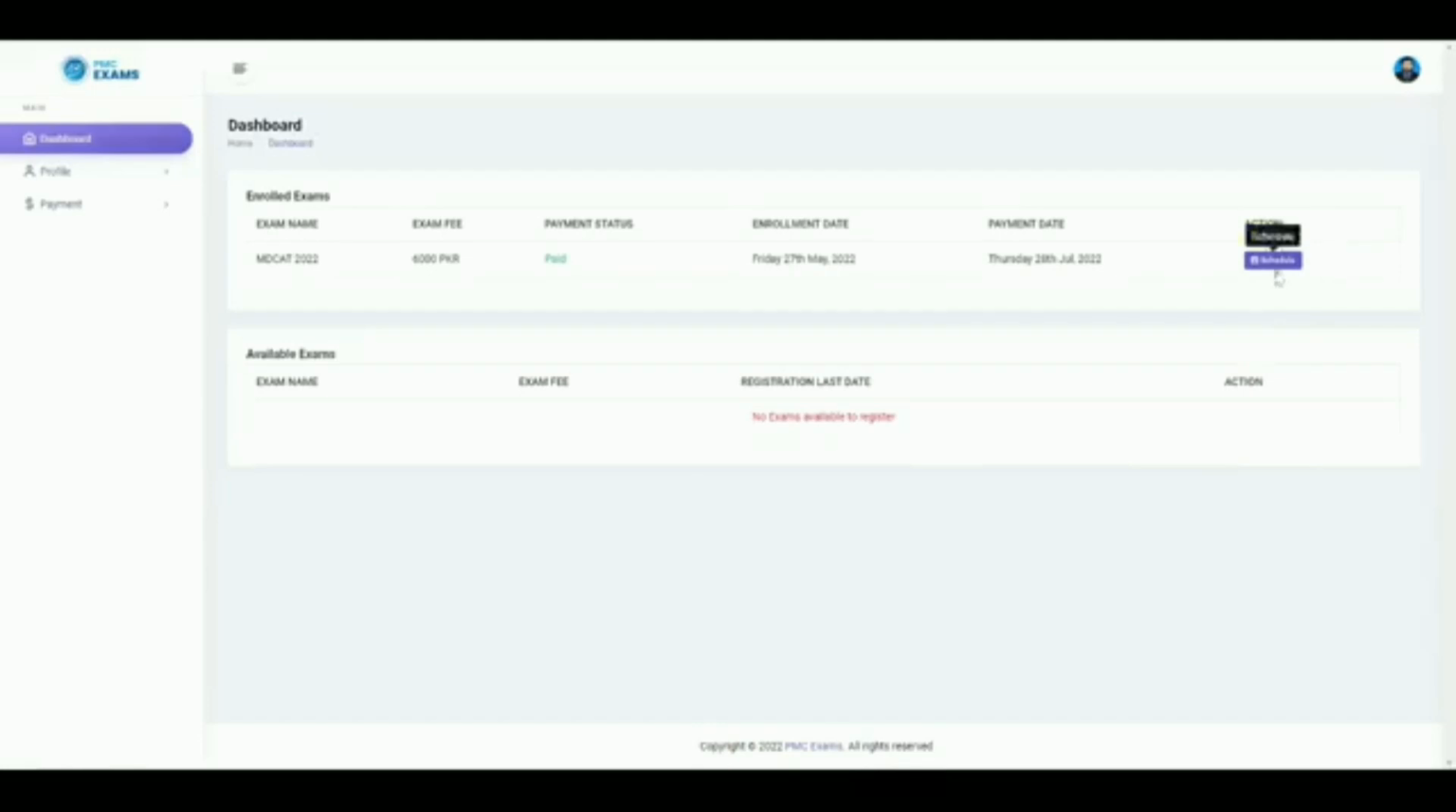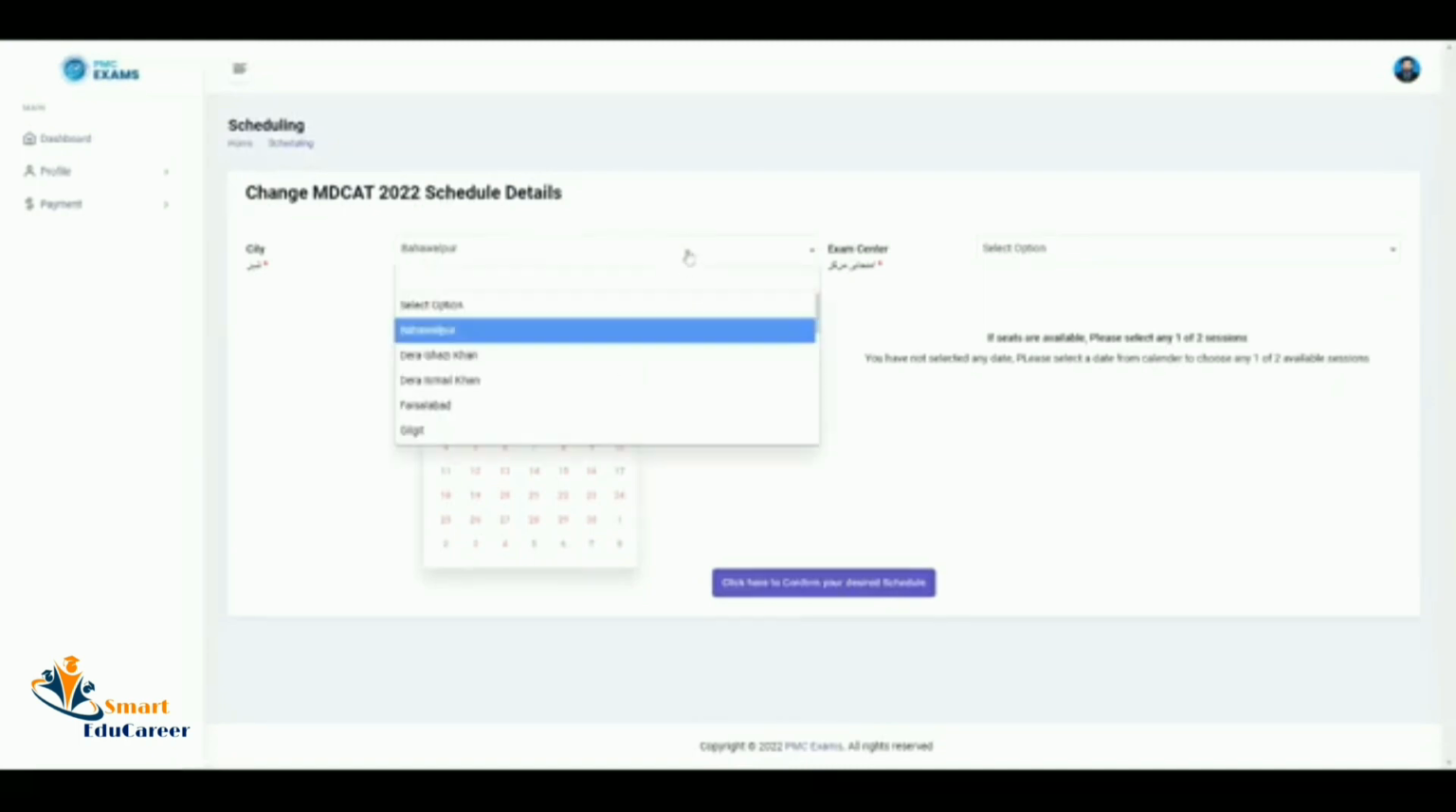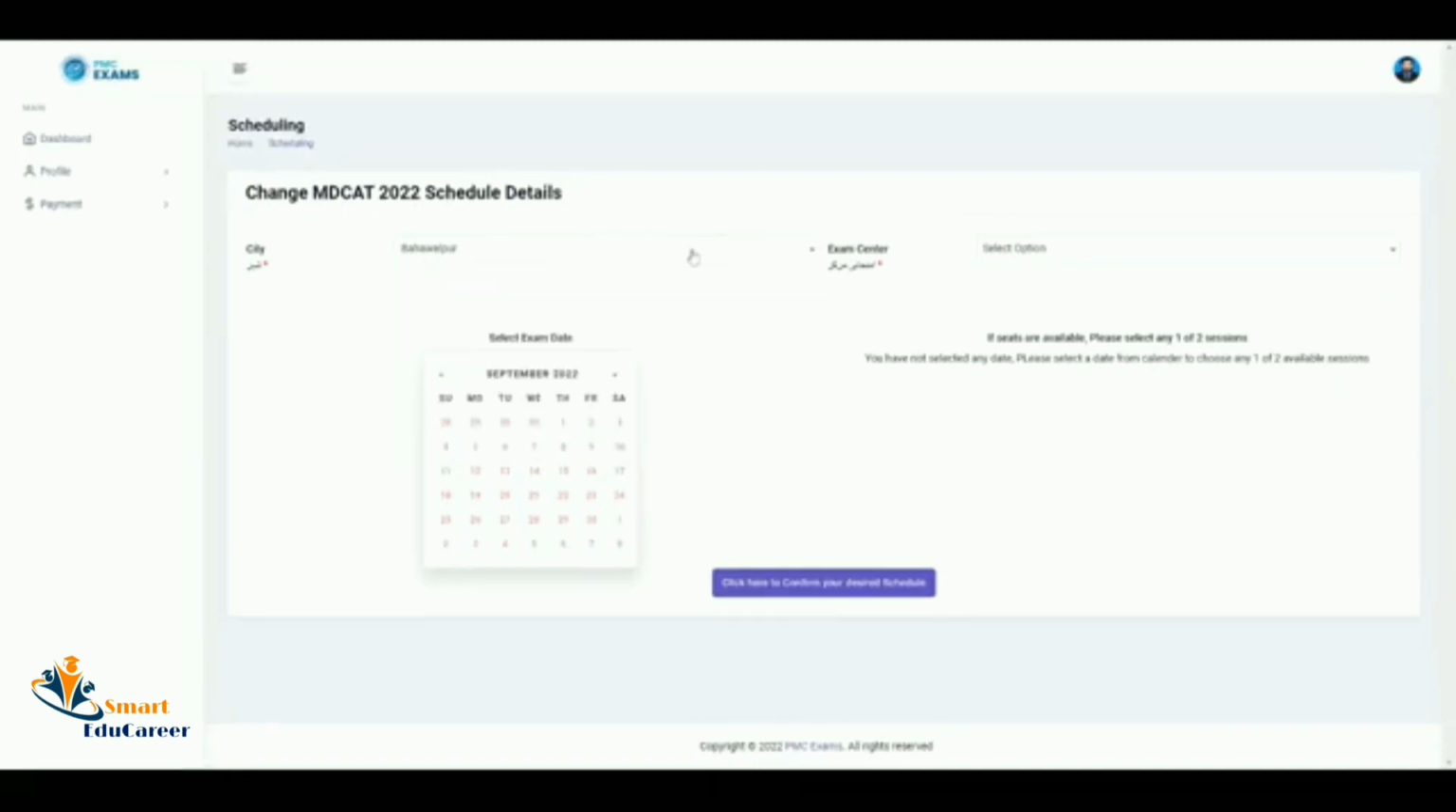You will see a Schedule button on your dashboard after successfully logging in. Click the Schedule button. After clicking, you will see your pre-scheduling information based on first come first serve according to your payment. To schedule your exam, choose City.